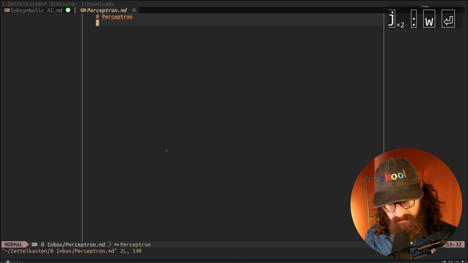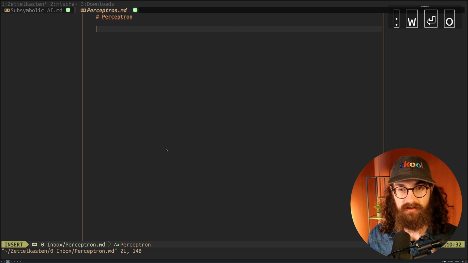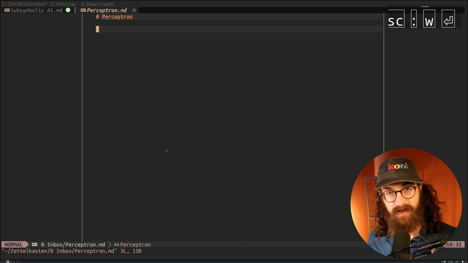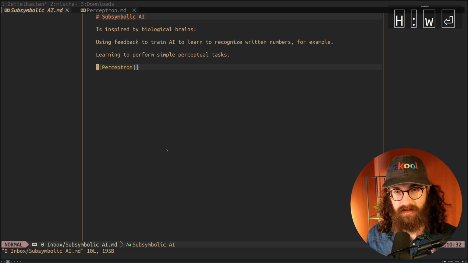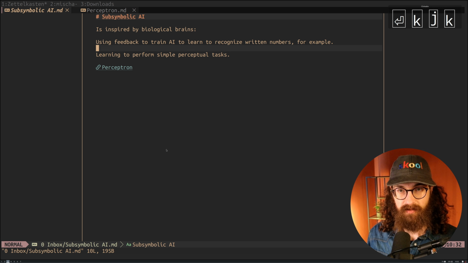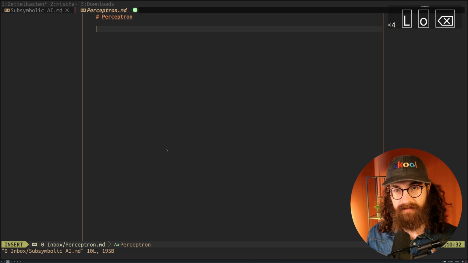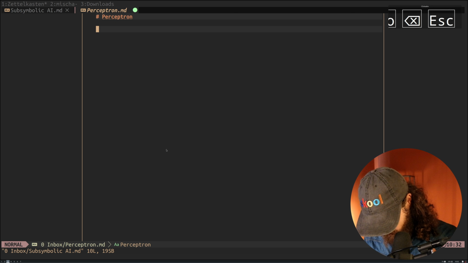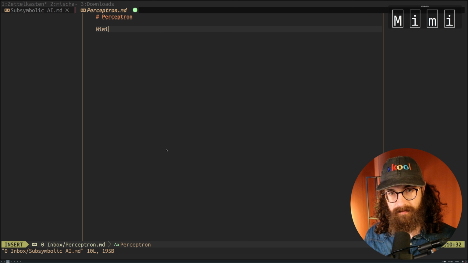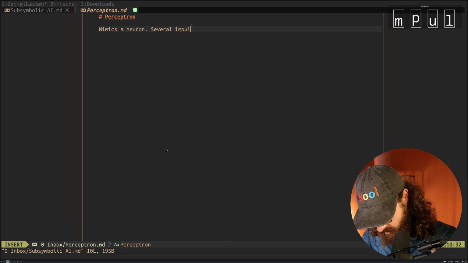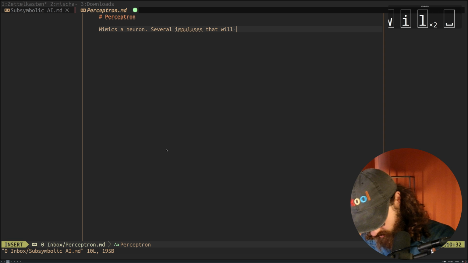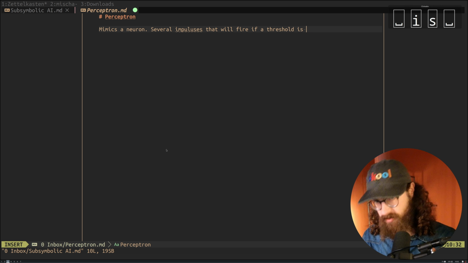This is why you should learn Bash and Linux well so you can do these things for yourself instead of relying on other people's plugins that you don't really understand. So now I have the perceptron node coming from the subsymbolic AI node, and a perceptron, if I check out my nodes, mimics a neuron, several impulses that will fire if a threshold is reached.